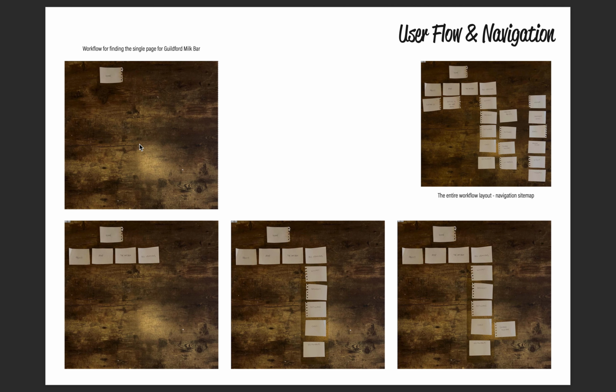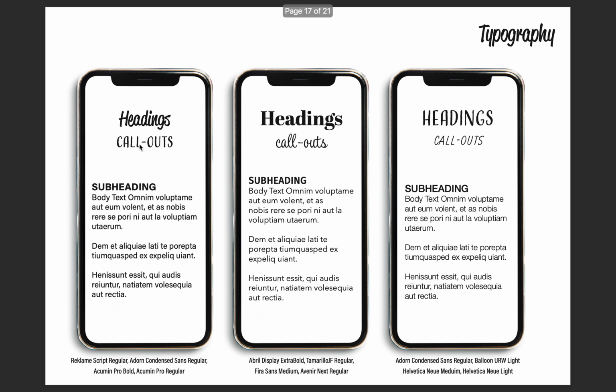Moving forward, we've got the user flow and navigation, which I thought was really helpful actually to do out loud and in a physical environment and shuffle little cards around. So the first one is just finding the single informational page for the Guildford milk bar. It starts at the home page and the menu comes up and you've got a choice between 4 options. We go to all locations, which gives you another drop down menu of the different categories of venues, and then we go down to cafes, and then we have the little Guildford milk bar button, which is what we were looking for. That's really, really cool. I did play with this for a bit, and I thought it was super informative.